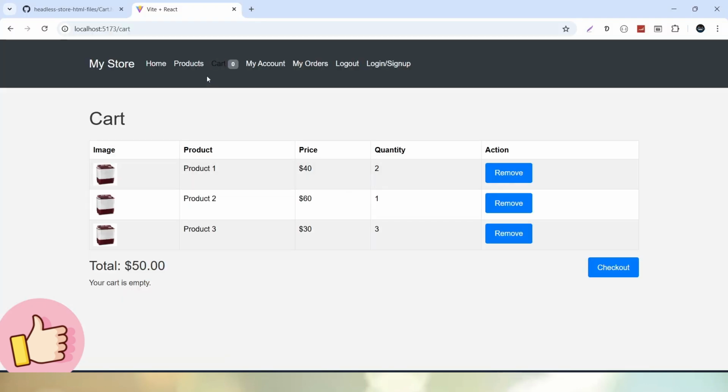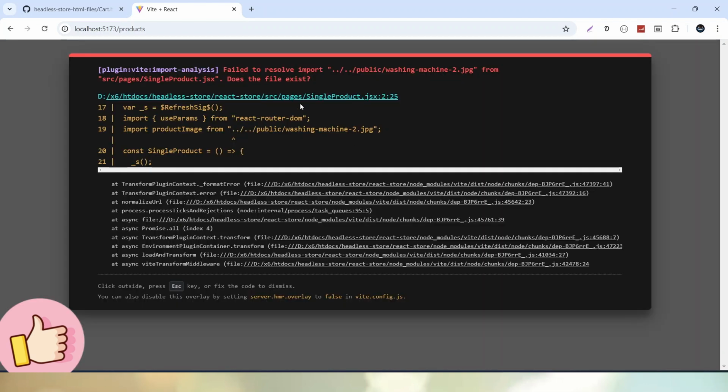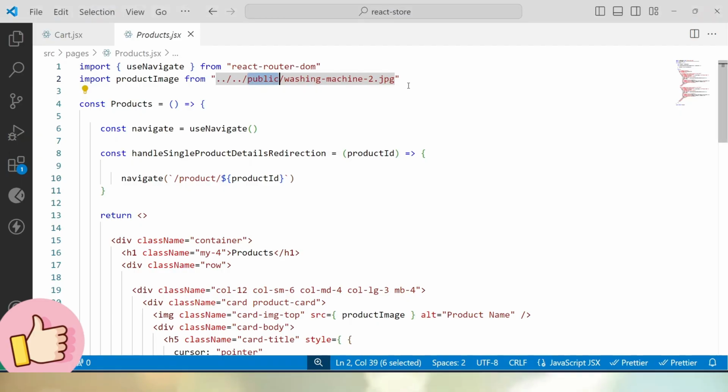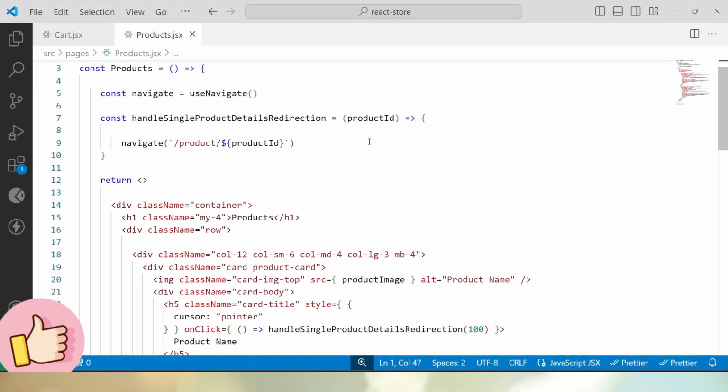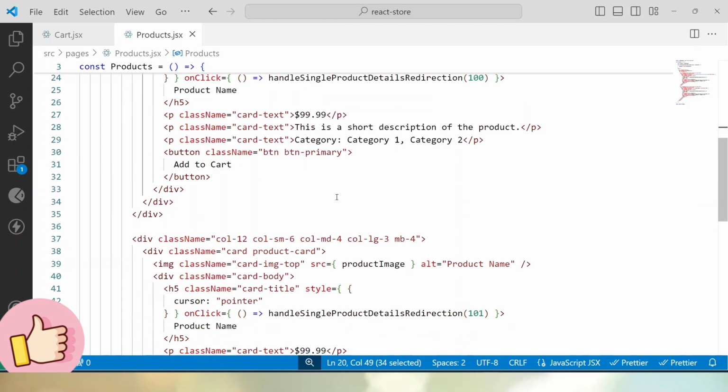So if I click on this products component and hard reload, we can see the error: failed to resolve import, because this image is not available inside the public folder. So what we have to do is simply remove this import line from here. And for the product image that we have used here, let's remove the double quotes. We have to go into the src folder, assets folder, and here we have the file named washing machine hyphen 2.jpg.